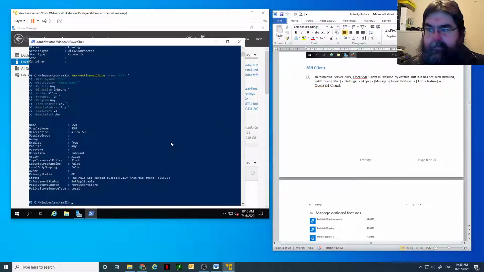It doesn't have to be done one way or the other. So just be aware that it's there and can be done. Now, the client should be installed by default, and so we should be able to look at that.